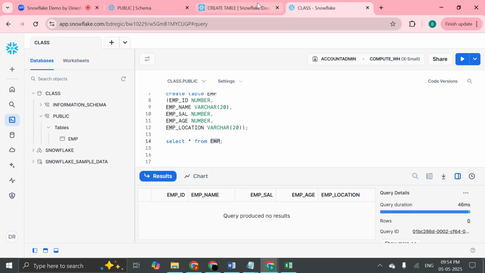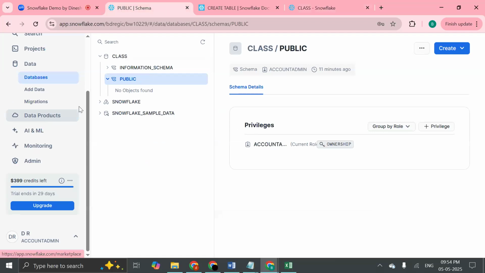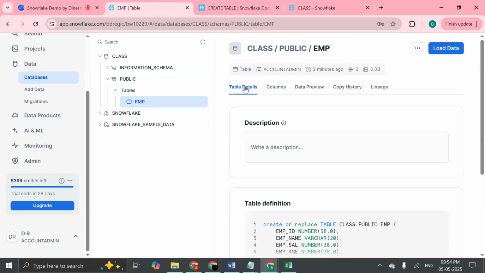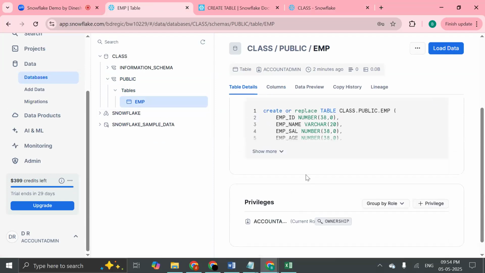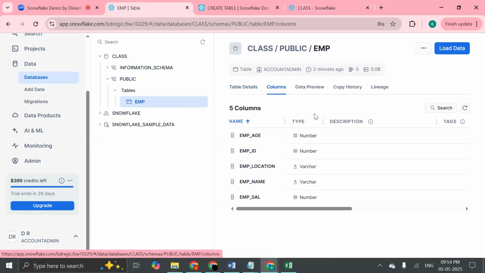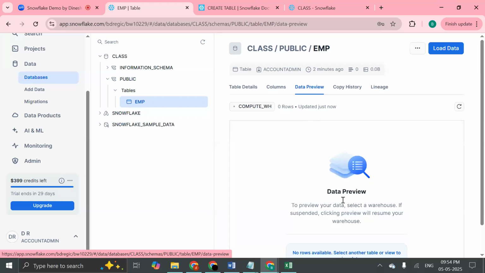Now, from here in this worksheet, you can do it. Another way is you can go to the main window. Here also refresh it. Click on the table. This is the table. Now see this one, table details. You can see the columns, what all the columns we have. And then if the data is available, you can see the data here, but we don't have any data here.